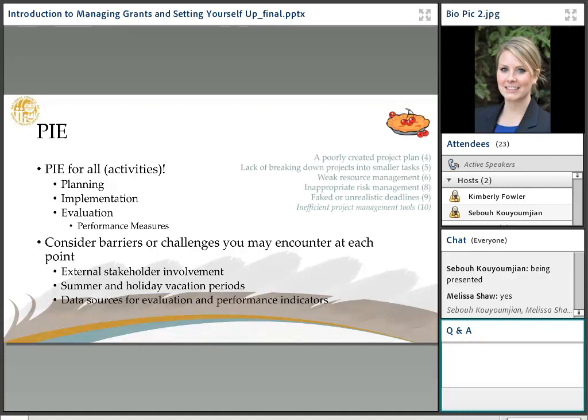And these can really help support a poorly created project plan, and a lack of breaking down projects into smaller tasks. So again, when you feel like you're drinking from the fire hose, start breaking them down into what you need to focus on for the planning phase of your project, the implementation phase, and the evaluation phase.